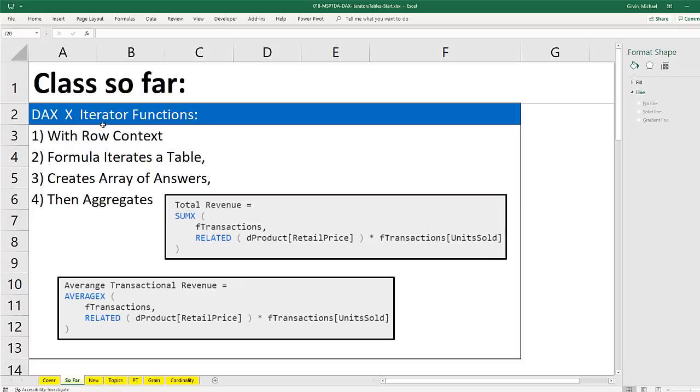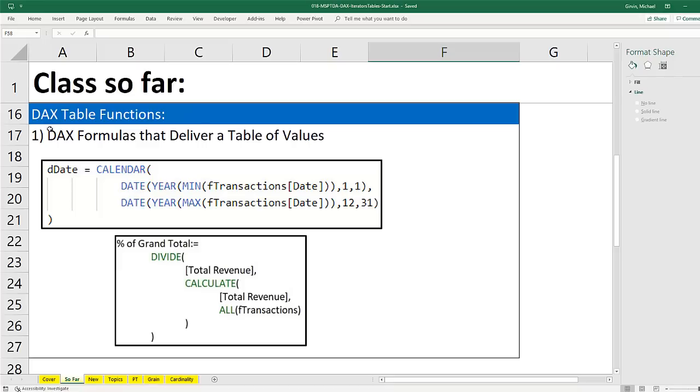Now, in this class so far, we actually have already talked about DAX iterator functions. We actually only talked about a few of the X iterator functions, like SUMX and AVERAGEX, that take a formula, iterate over a table, create an array of values, and then do the aggregate calculation, either sum for SUMX or average for AVERAGEX. We've also seen two different DAX table functions in the class so far.